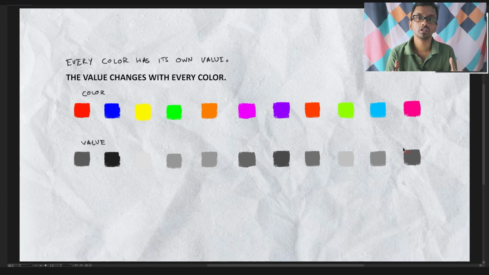Alright, next up, every color has its own damn value. Alright, so as you can see, all these colors over here have their own value. So two colors can be similar in value, but most of the time every color's value is totally different.